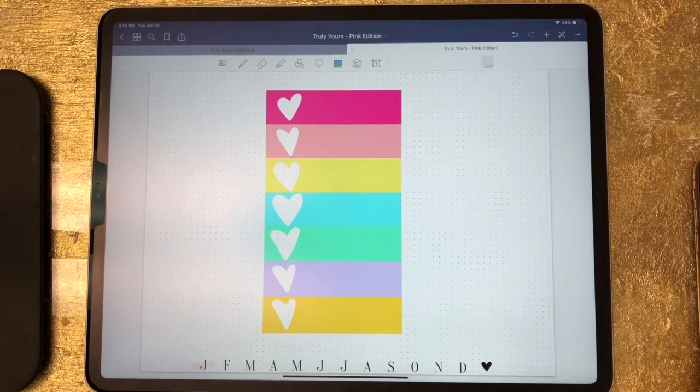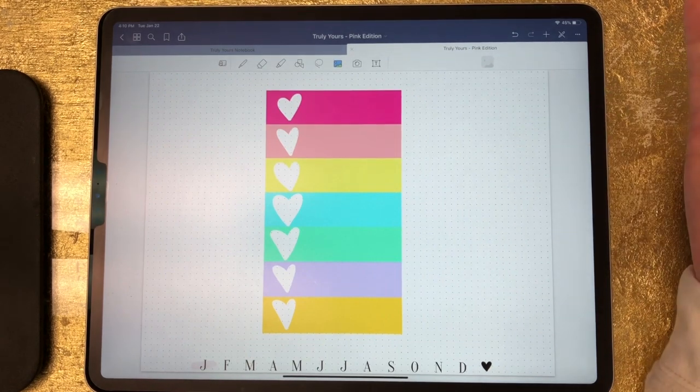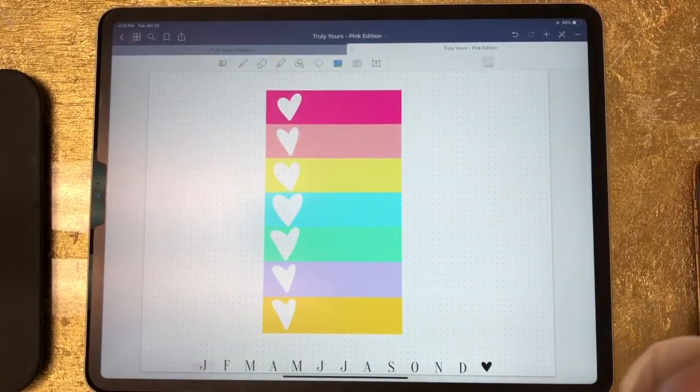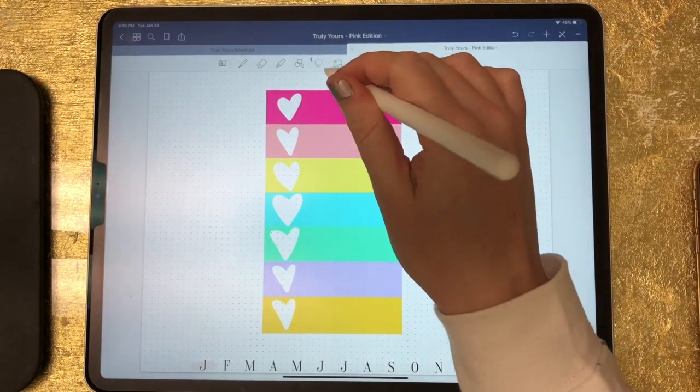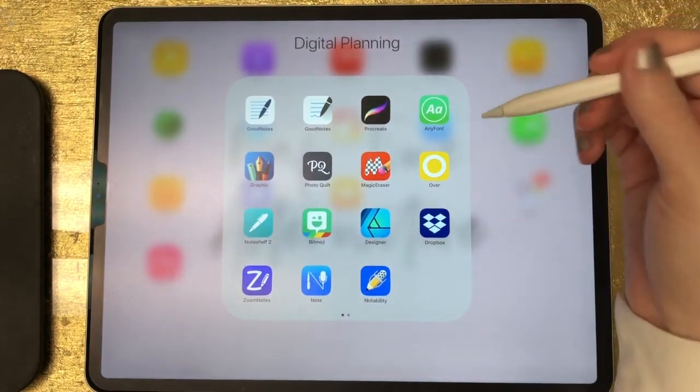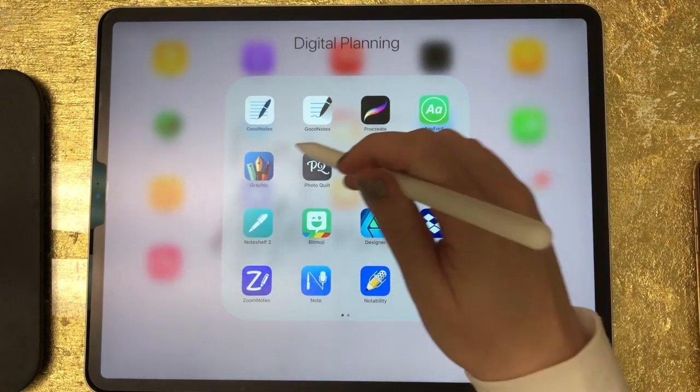if you want to save them and use them in another app, or if you just like to have your stickers saved as images rather than in a sticker book in GoodNotes. That's absolutely possible to do. First I'm going to show you how to do it in Graphic, and then I'm going to show you how to do it in Procreate.